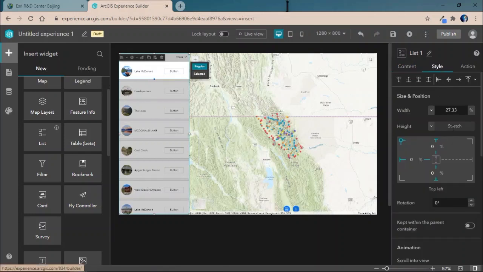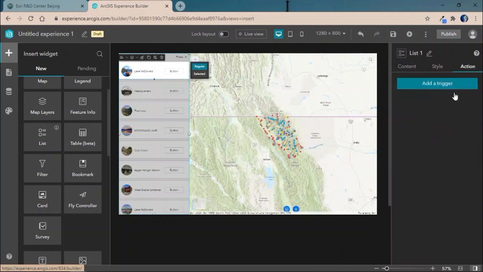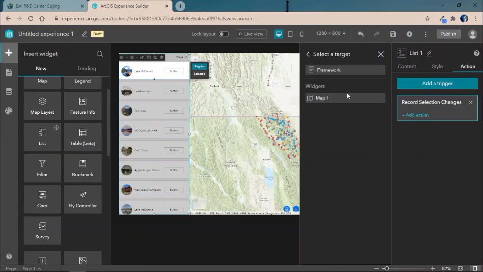Additionally, we could use the style pane to ensure that it fits and feels right within our application, using some very easy to use tools to configure the location of the widget within the application. Now, finally, once that's set, we're going to go ahead and configure some actions using the action pane. So we'll begin by targeting two separate types of sources. Within Experience Builder, you can either target widgets on an individual basis or target the framework, meaning the underlying data source within the entire application.